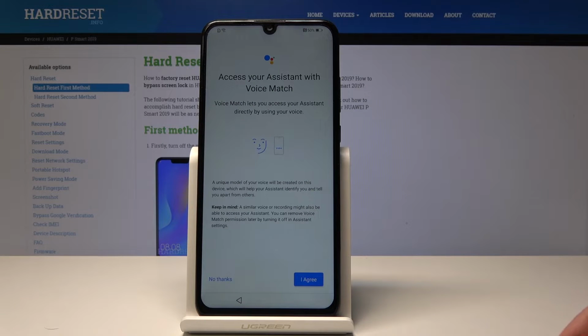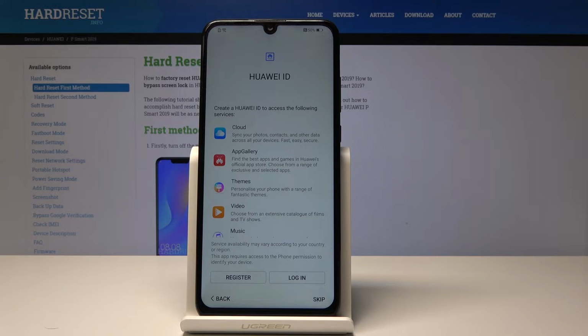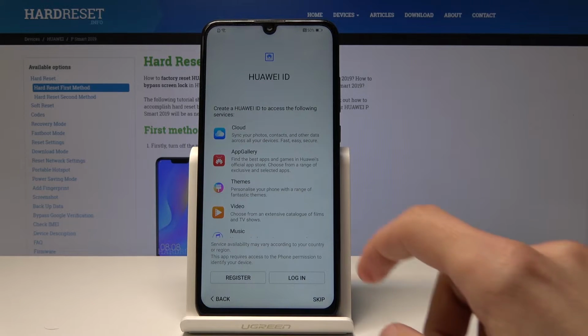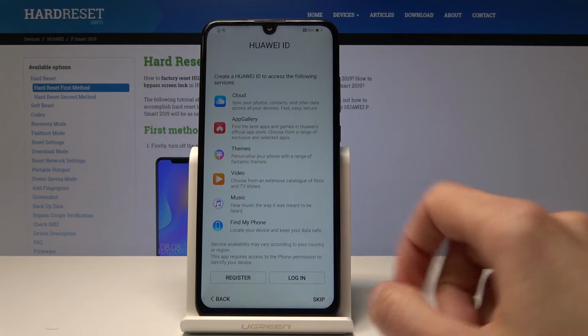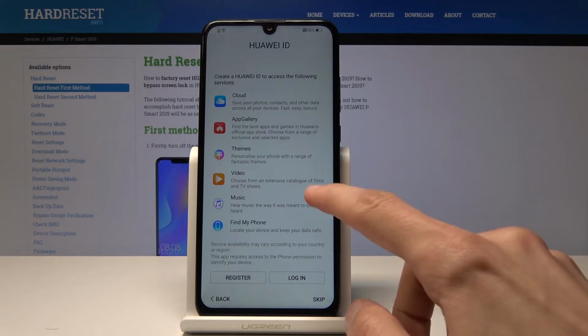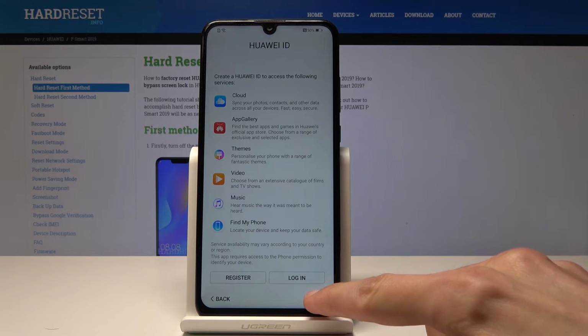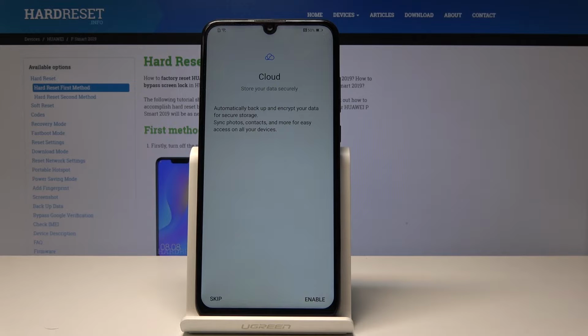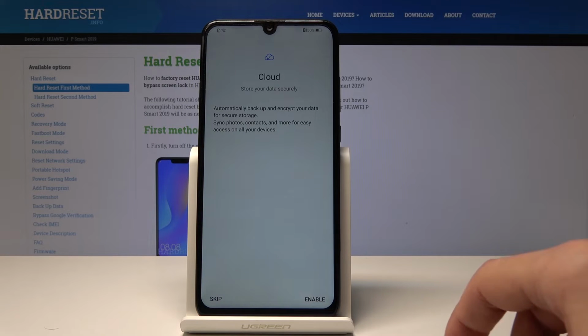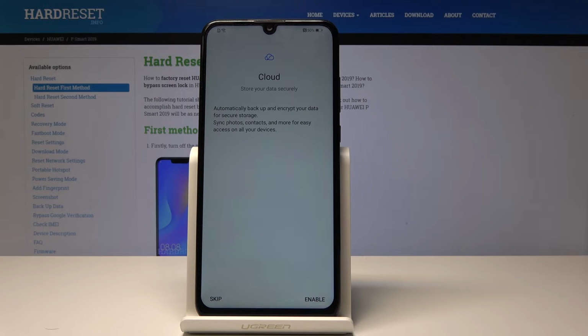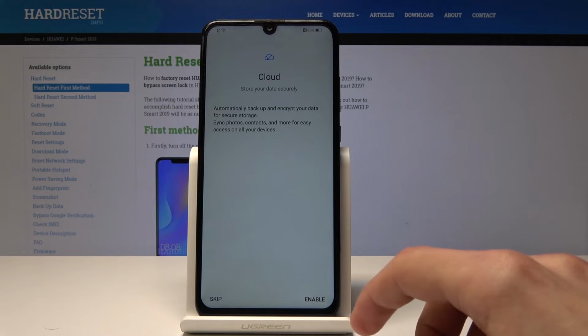The voice assistant match, I'm just gonna say no thanks, but you can go through the process of repeating what it tells you to basically say to match it so Google works with your voice. And from here, I'm gonna skip it. I don't actually have an account in HUAWEI, but you can log in there if you wish to download themes from the HUAWEI store and log into a couple of their own apps.